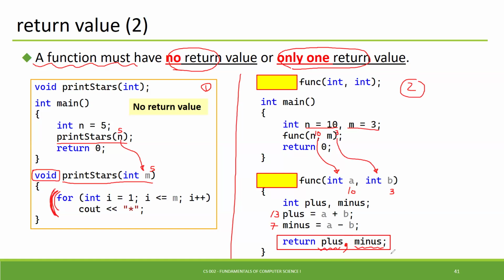Okay, then guys, think about this one. What can you put here? Int.